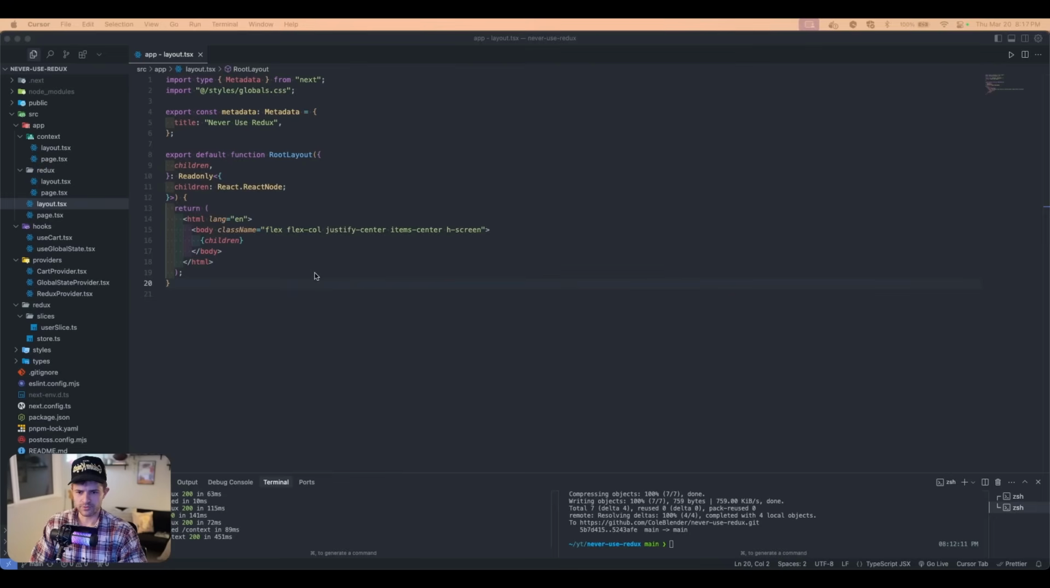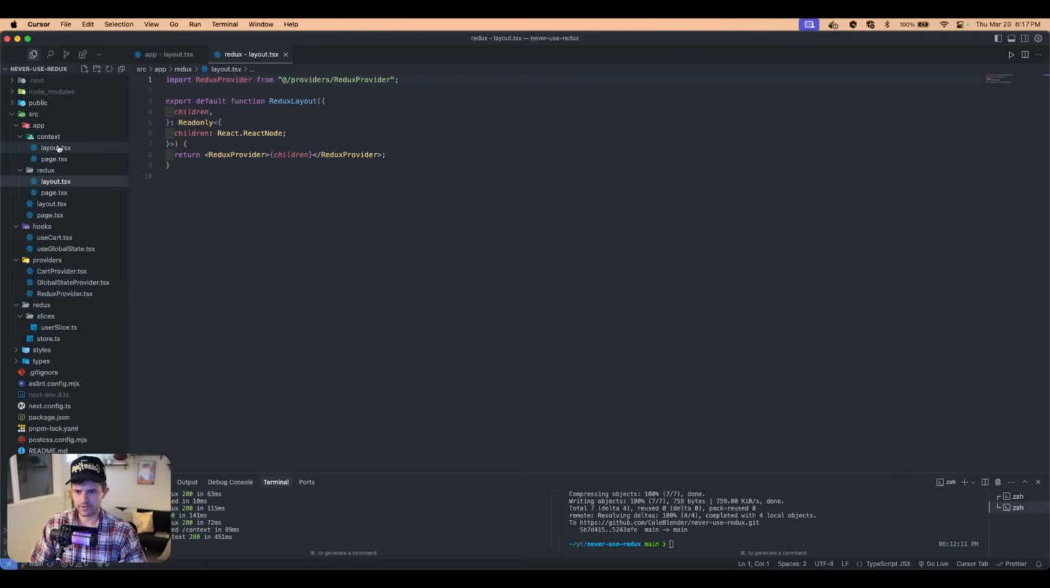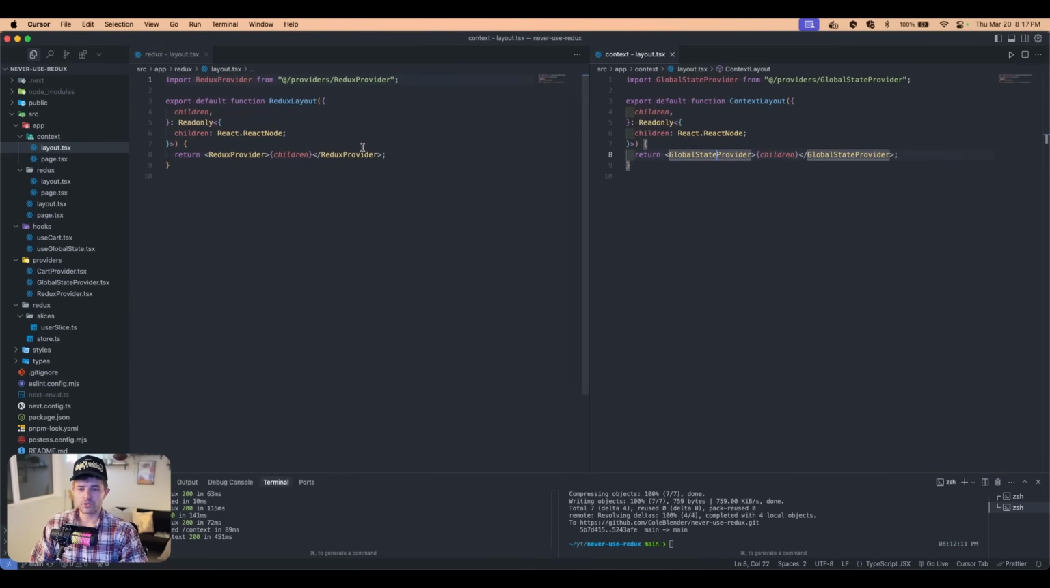So right here is just the root of our project. Very, very simple. And then right here, we have the context route and the Redux route. So we're going to look at the Redux route and the context route, and we're going to put these side by side. So we can see to start, these are very, very similar. You just need to wrap your project in the Redux provider or wrap it in your context provider. And so one of the differences is that you're only going to need one Redux provider for your entire app.